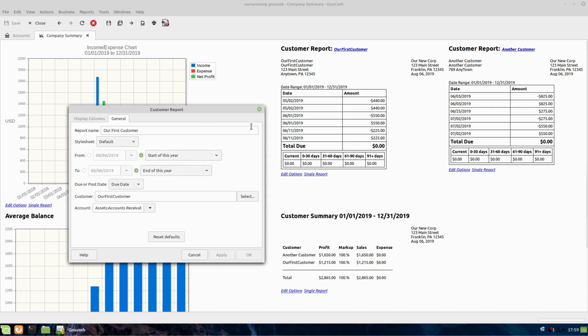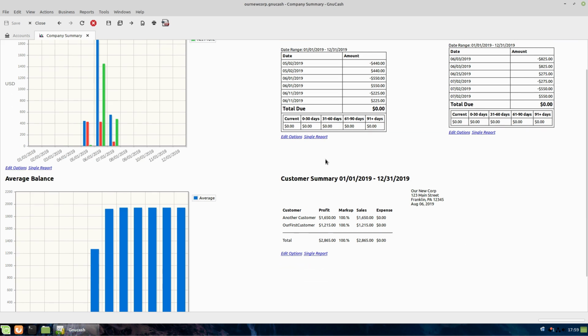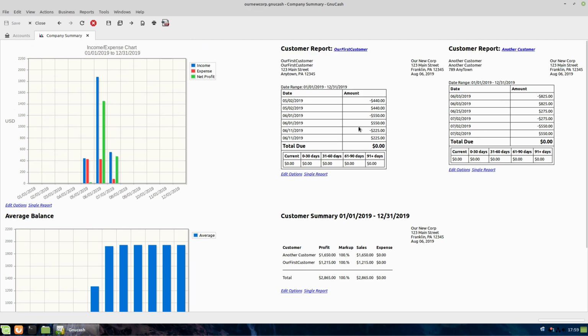which you might find useful, you might not find useful. I don't personally. I dig into the customer to get that information. But at least now I can see a customer summary. Where's my money? You know, how much money have I made? How much am I making per customer? I can see individual customer reports.